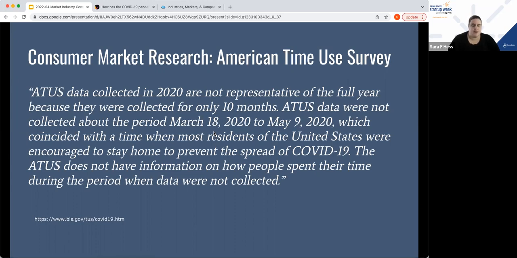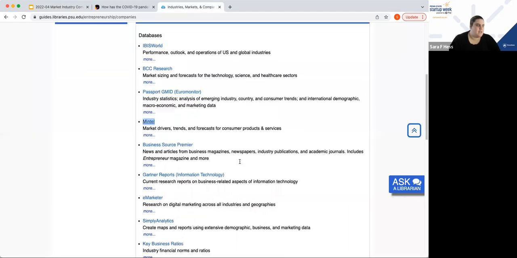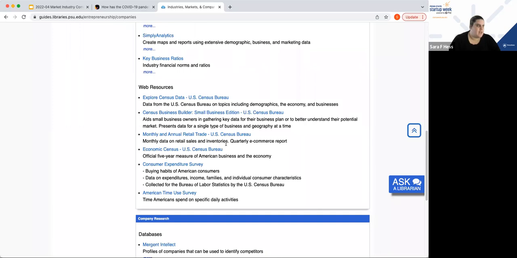So because of the pandemic, because they weren't able to have their staff collecting the data in the way that they normally do, there are 2 months of missing data on the 2020 American Time Use Survey. So again, that's just something to be aware of. And we do have the American Time Use Survey linked here on that industries, markets, and competitors page.